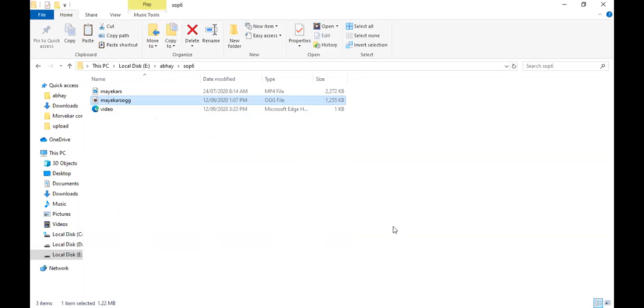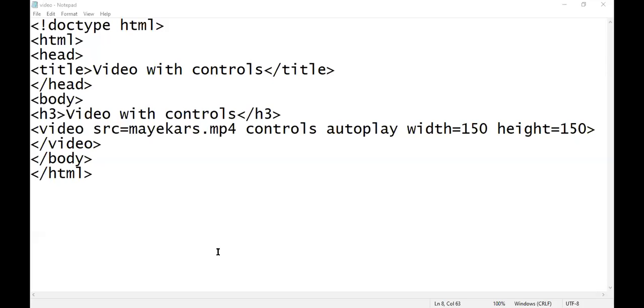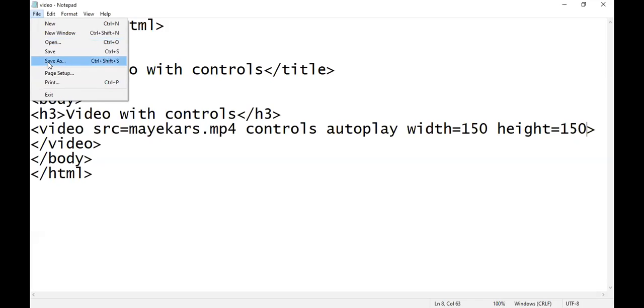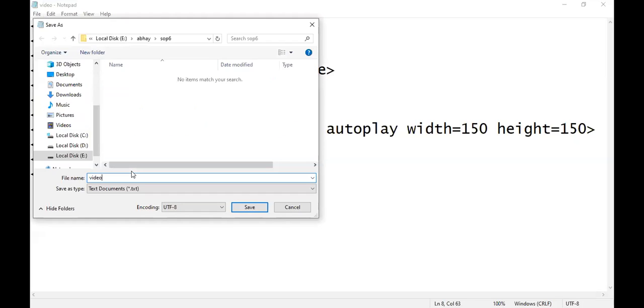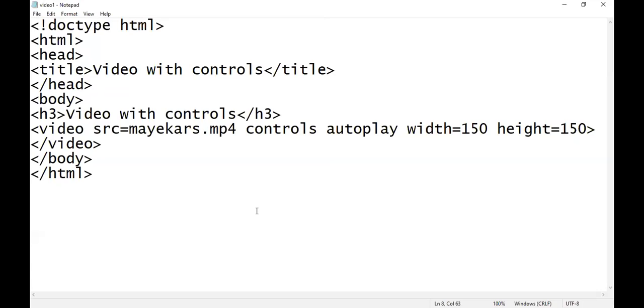So I'll go to Notepad. Okay, this is a previously created file. I have to create a similar file, that is video1.htm. So what I'm doing here, I'm saving the same file with the name video1.htm, in the same folder where this file is stored.